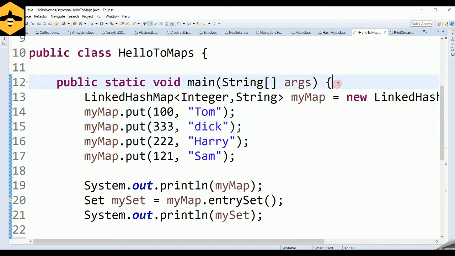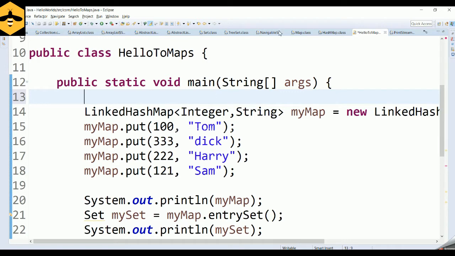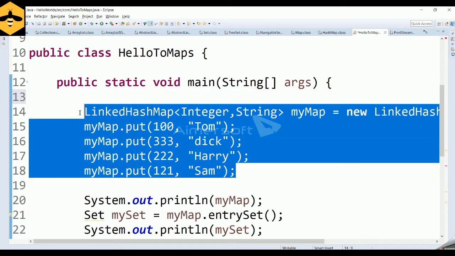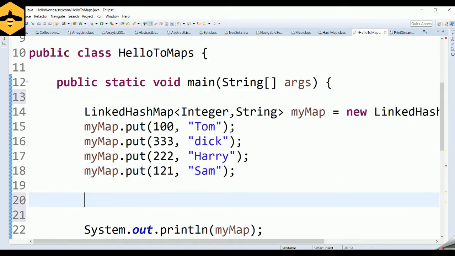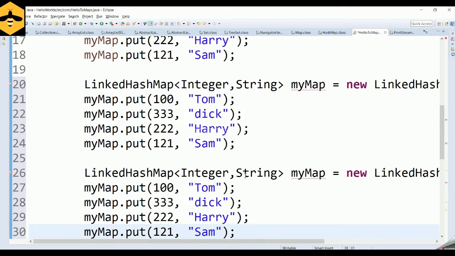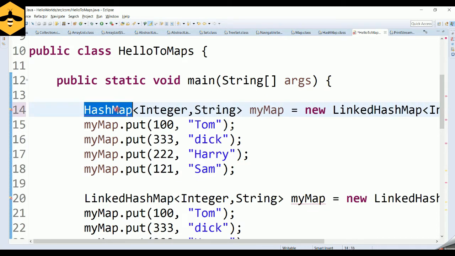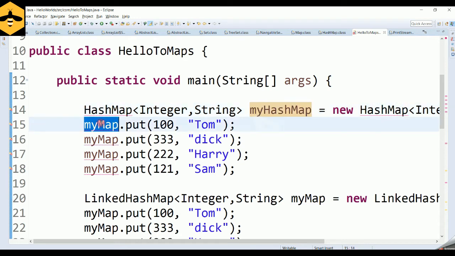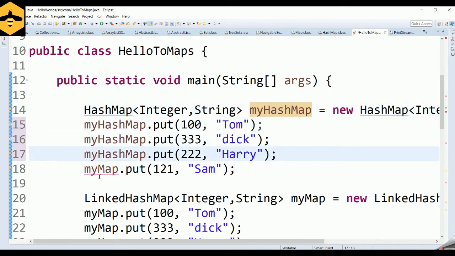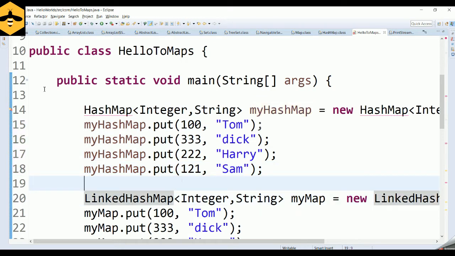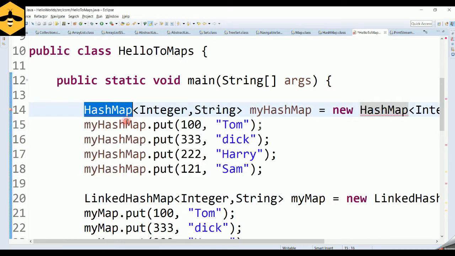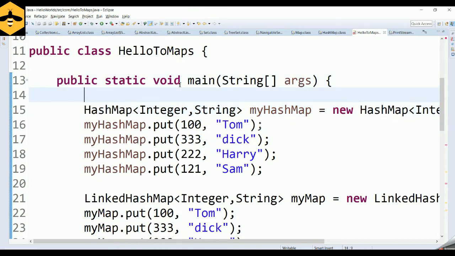To do that, we're going to create three maps. This is an example that we took from the previous video for explaining the linked hash map. To save your time, we are going to copy and paste the same code for creating a hash map and a tree map. First I'm going to convert my linked hash map to a hash map and replace everything with my hash map. Later I'll explain what we have written in this code. There is some error being thrown because we have not imported the util package which holds the hash map.